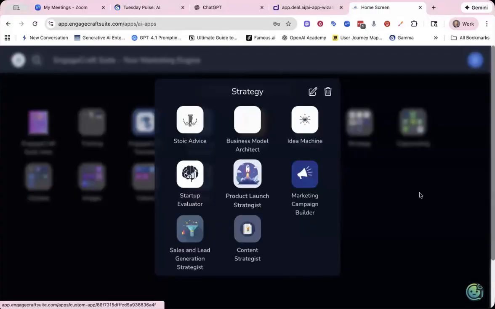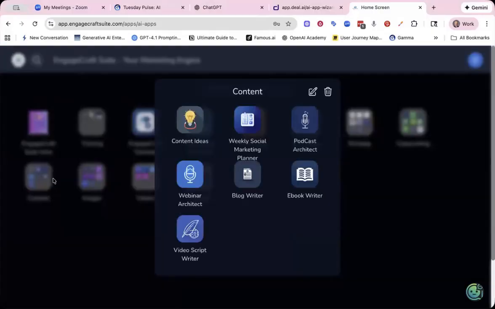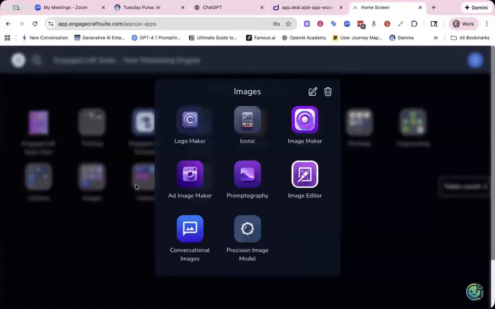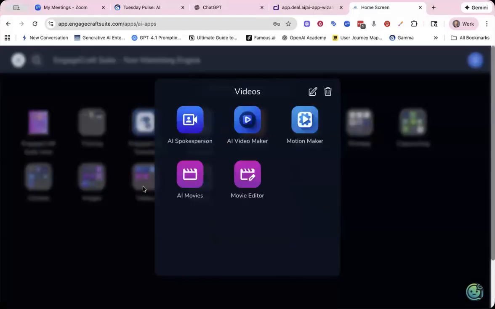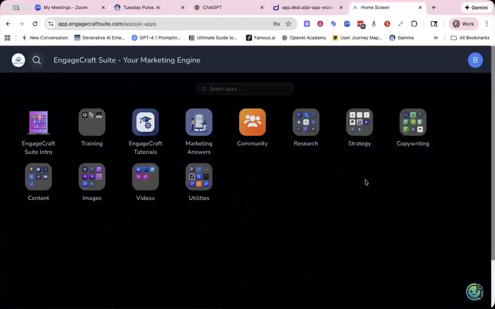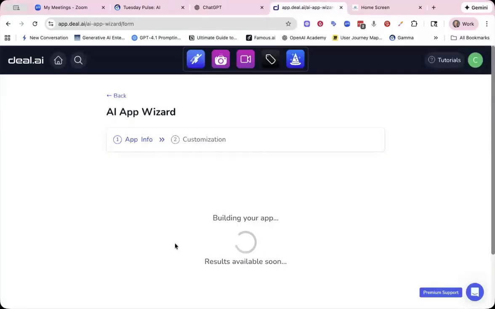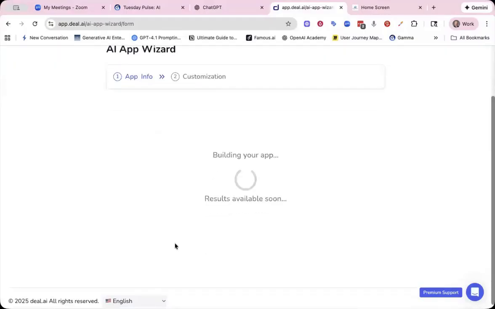There's all sorts of strategy apps that I created. And then when we get into the content, I'm reusing the Deal.ai apps. And so actually, these are some of the apps that I've created. But when you go into the images, these are all Deal apps, image creators, video creators, and a bunch of different utilities. And so, again, you can rebrand these to be your own, or you can just reuse them as is. So results are still generating.